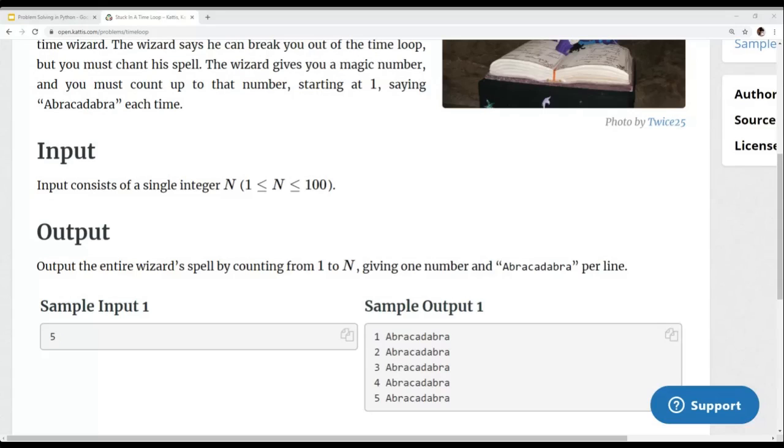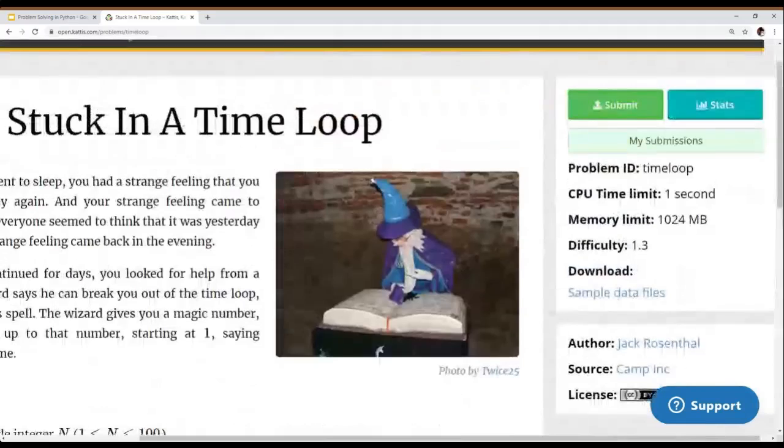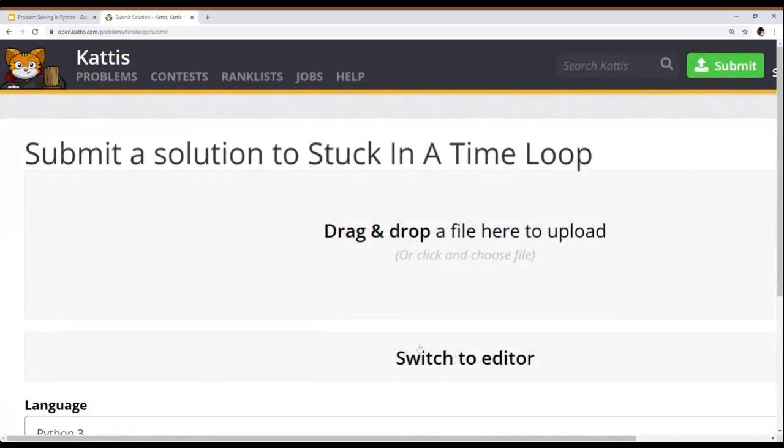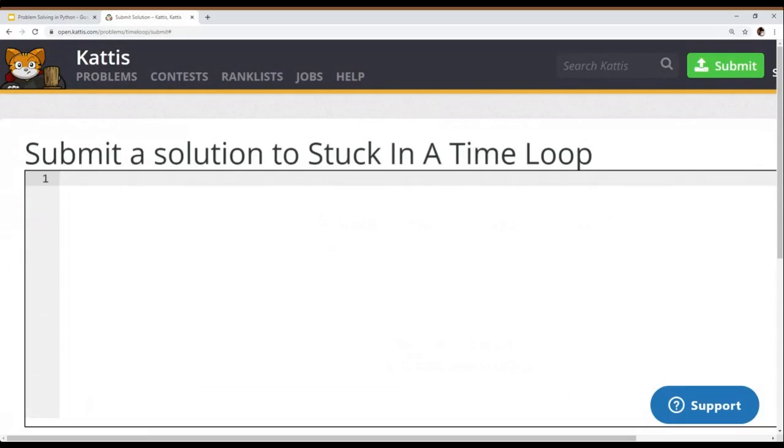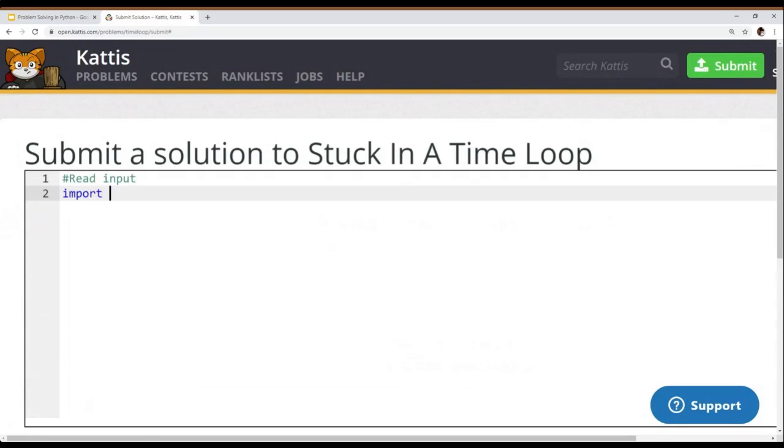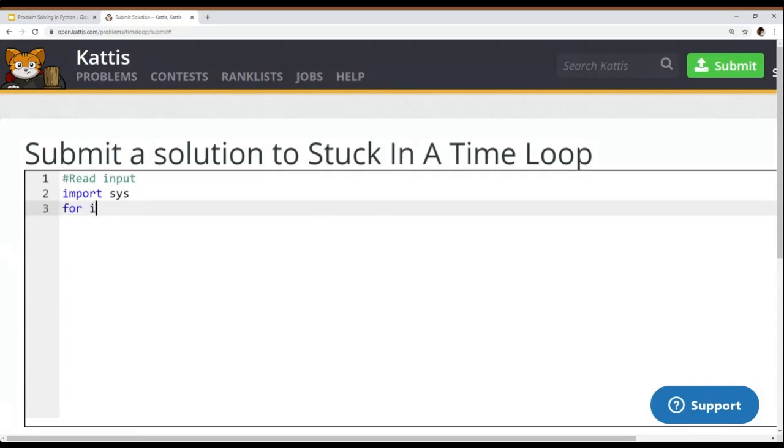Okay. So Puvi, you're saying reading the input, right? So let me solve this. So again, what's the first thing I need to do? Read input. So how do I read input here? Import the sys package, for i in sys.stdin.